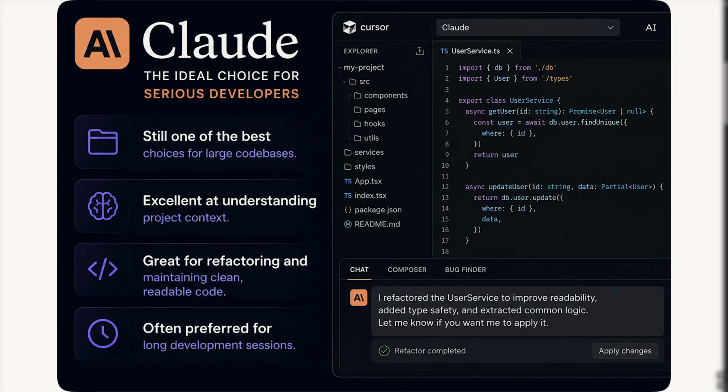Claude: still one of the best choices for large codebases, excellent at understanding project context, great for refactoring and maintaining clean, readable code, often preferred for long development sessions.